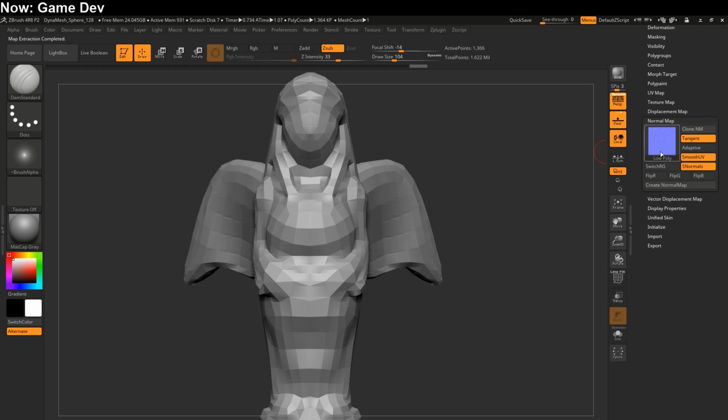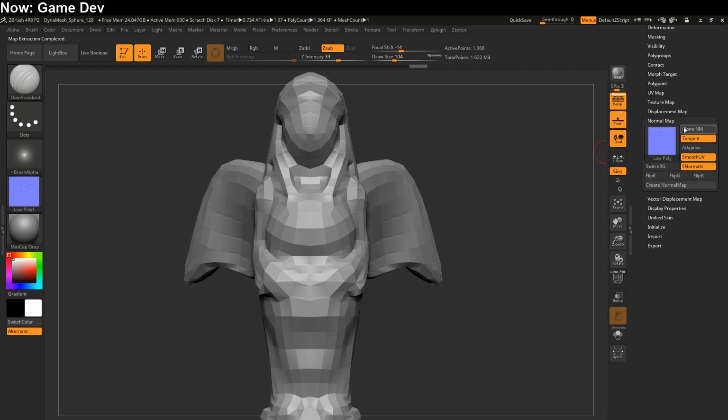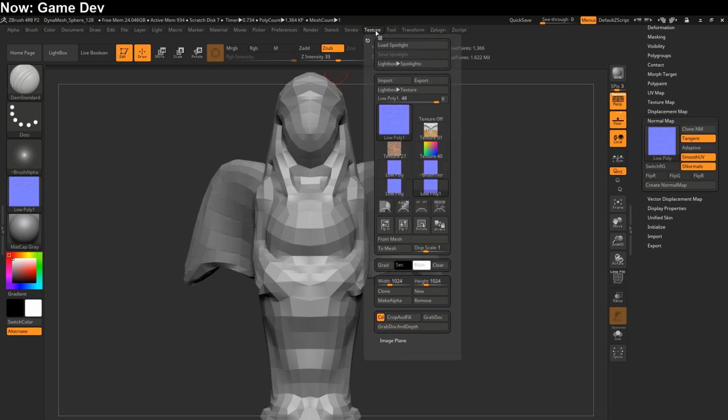create normal map, and it quickly creates this normal map. There it is. We're going to want to go ahead and clone that to the texture palette. Once it's cloned to the texture palette, we can use this texture dropdown to work with it. Now we could hit export, but there is a problem.